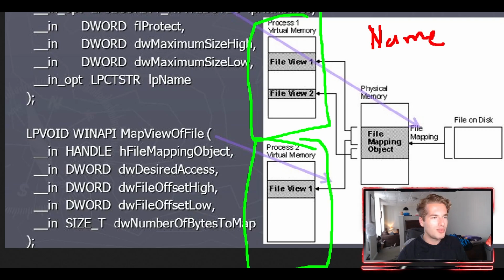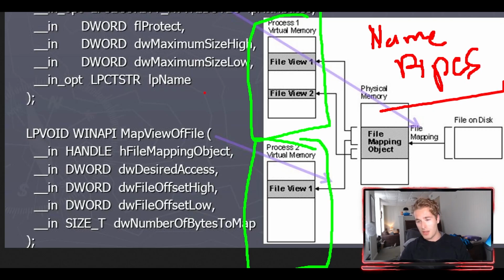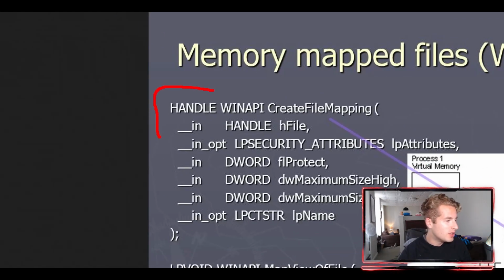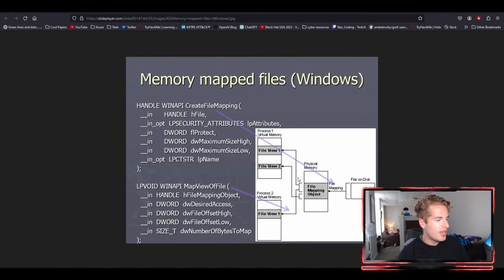Named pipes and memory map files. There's an old saying that everything in Linux is a file. Well, everything in Windows is a handle. Everything in Windows is a handle. So that is what we're going to be looking at.